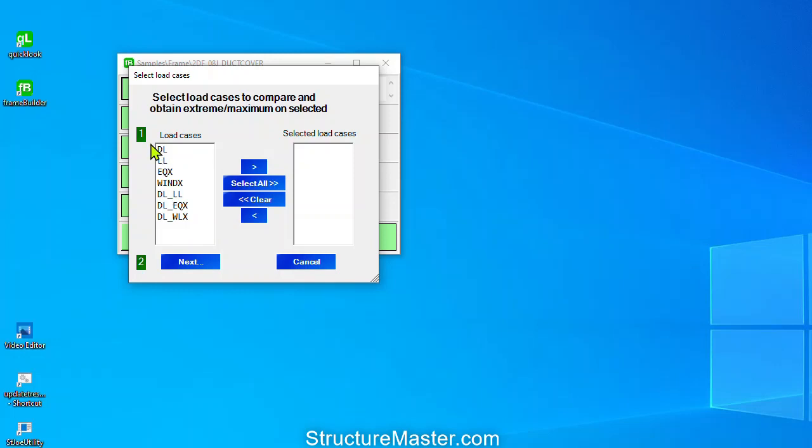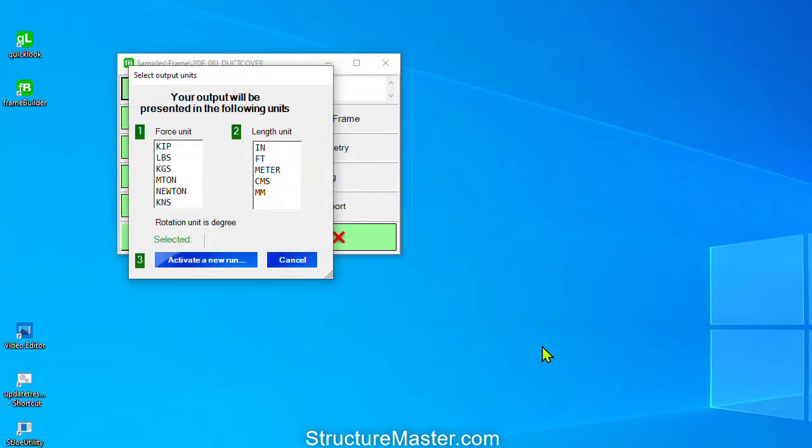For green number 1, select all 3 load combinations, then, click the blue larger than button. For green number 2, click the next button, click OK to confirm. Here is the second question, what is the force and length units of the report? All the values of the report will be presented accordingly.